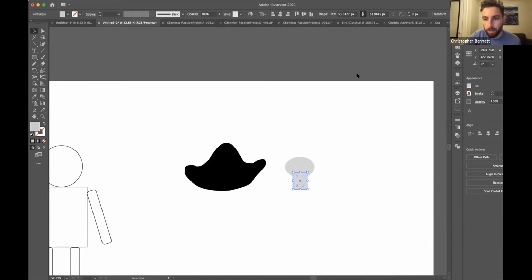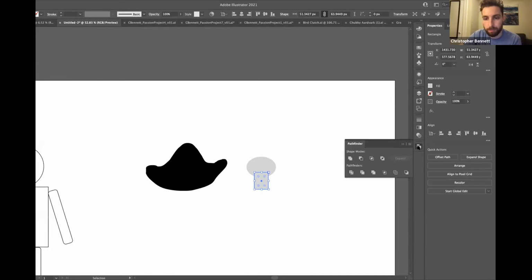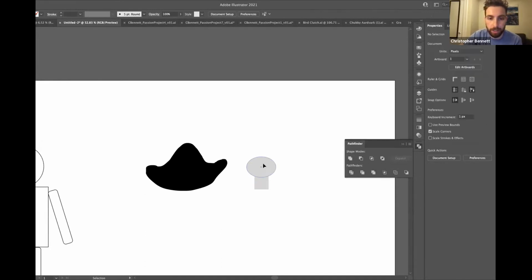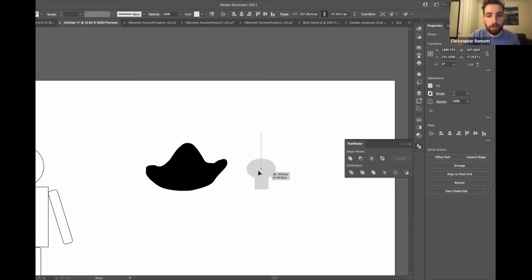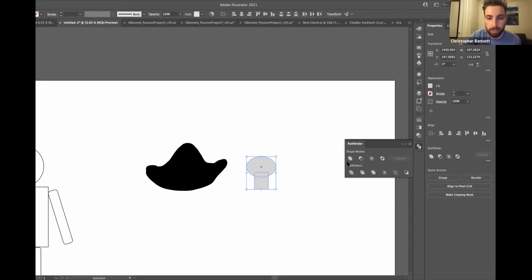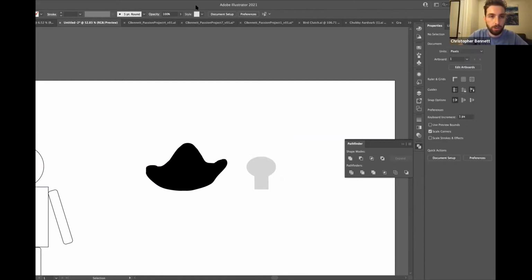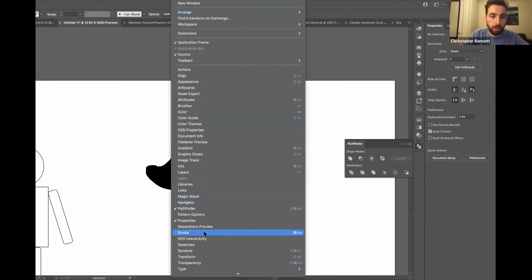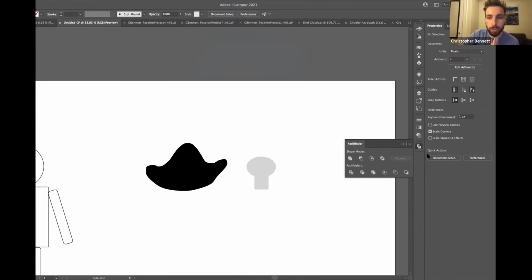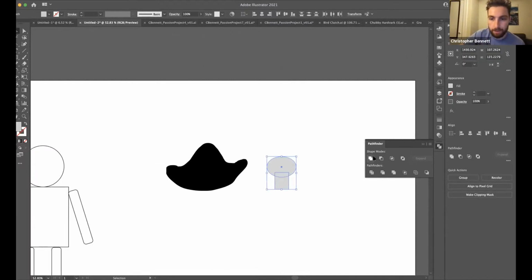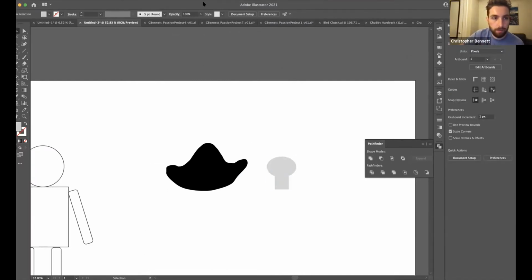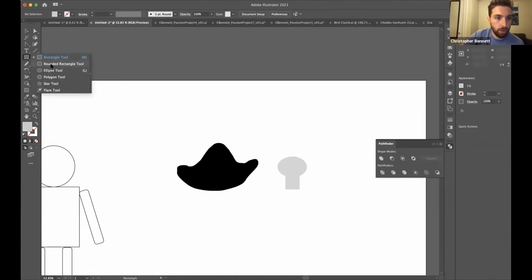And I'm going to use my Pathfinder tool to unite these. So they are now one. Oh, I didn't have them both highlighted, but if I have them both highlighted and hit unite, they're now one object. Now, if you don't have the Pathfinder tool, you can just go up to window and find Pathfinder and then just move the window into your little side scroll here. So unite that. And I'll add some circles for eyes.